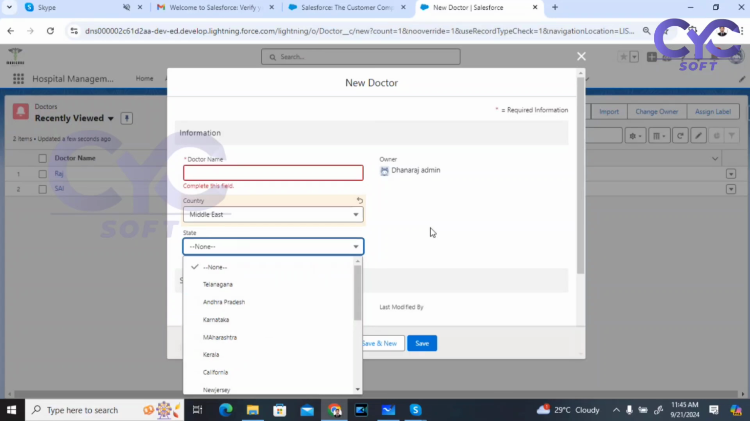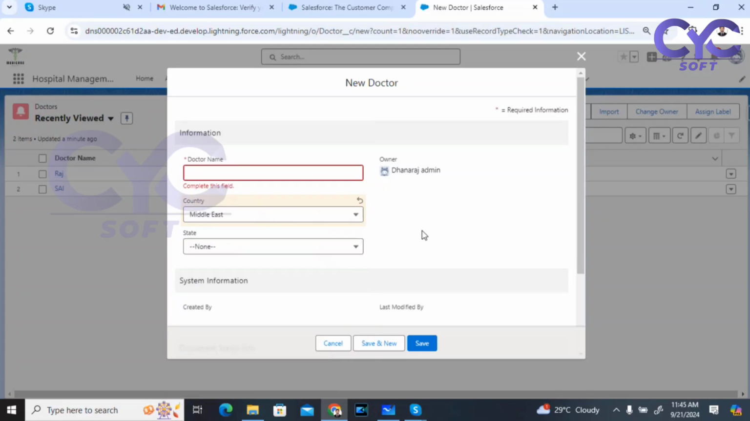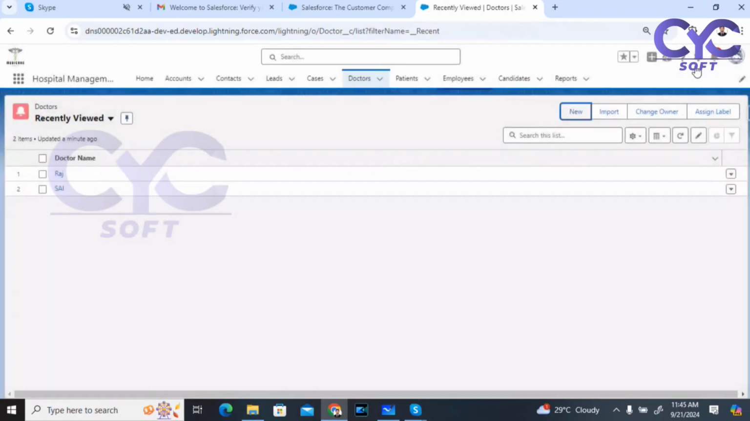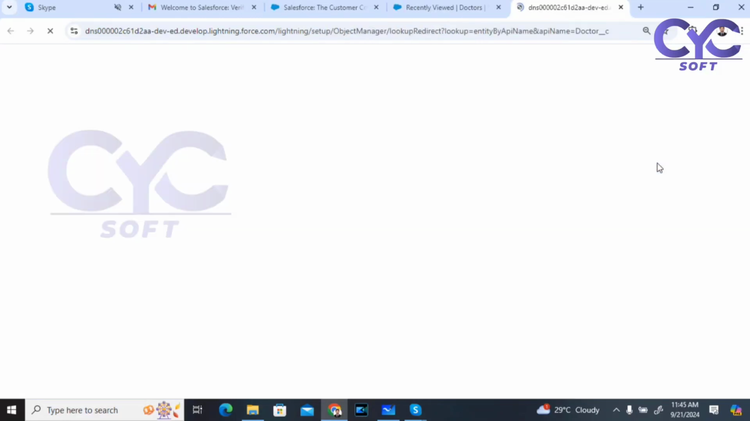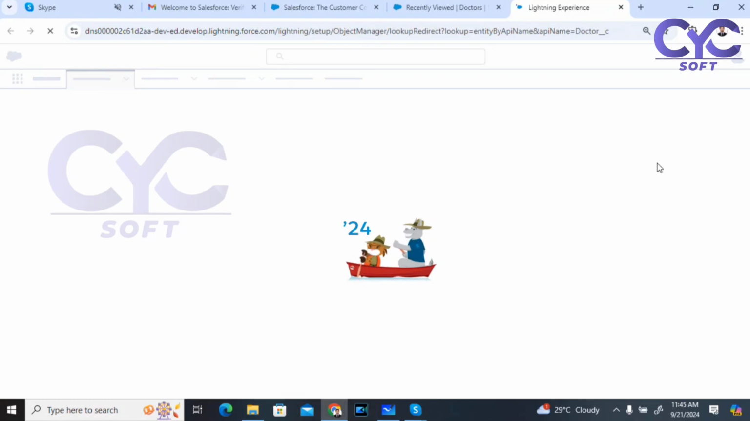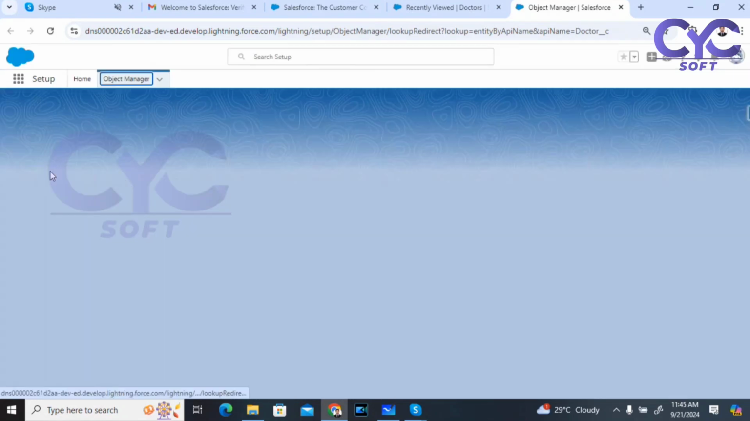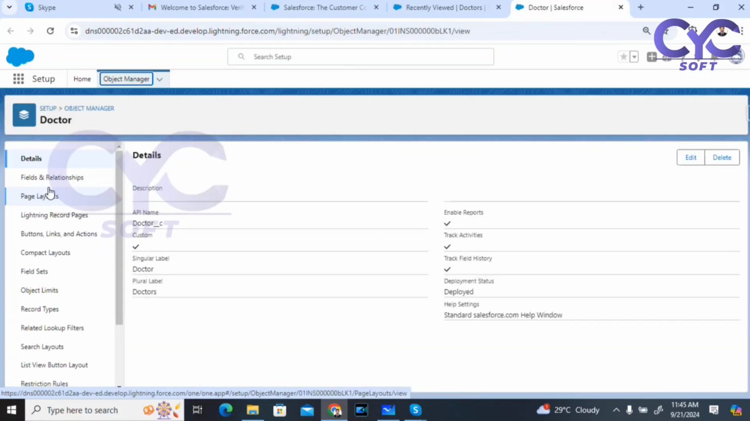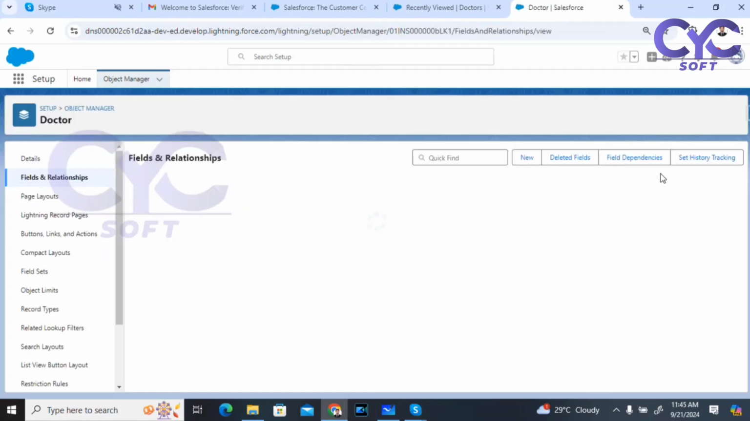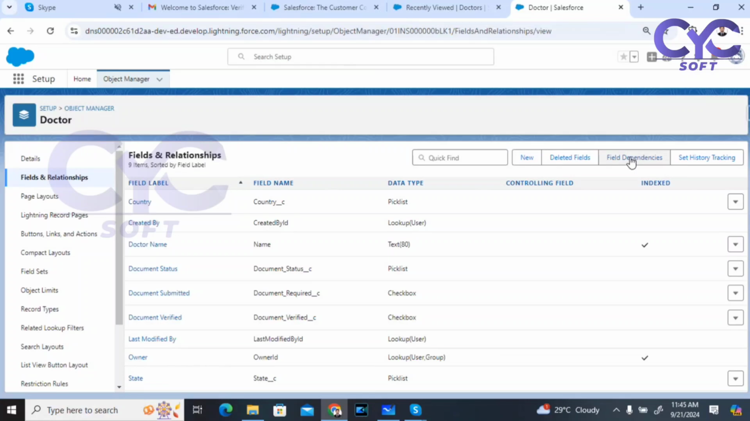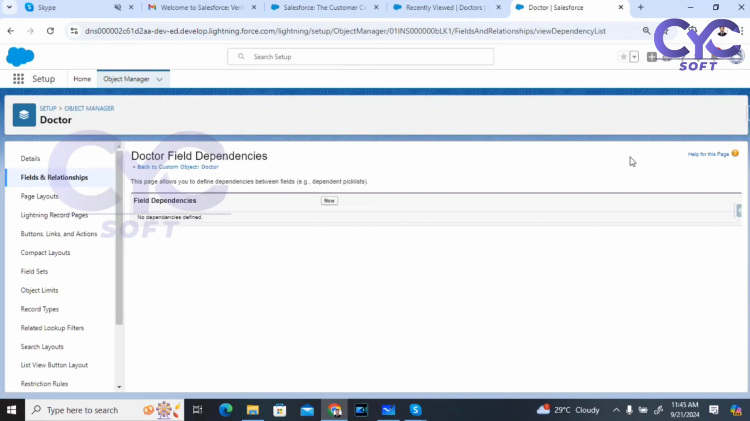So how do we control this country field and make this state dependent on this country? Let me go to edit object, go to fields and relationships. See here, there is an option, field dependency. Just click on this field dependency. As of now, no dependencies are defined.